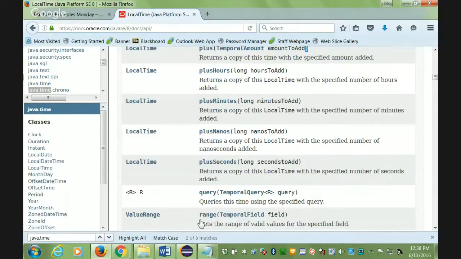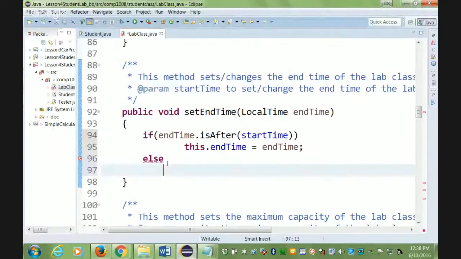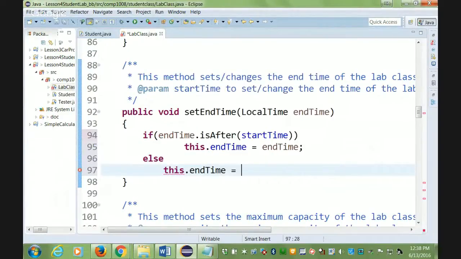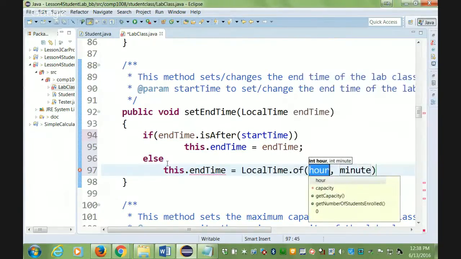But we know the of method. So let's do the of method. How do you set it? Else, this is how you set it. I don't have to say this; I just did it because it was in the other line. What do you want to do? We'll use the of method, and the of method was a static method. We want an hour and we want a minute. How do we get the hour and the minute of the start time? I want to set it to the start time, so the end time should be the same as the start time.